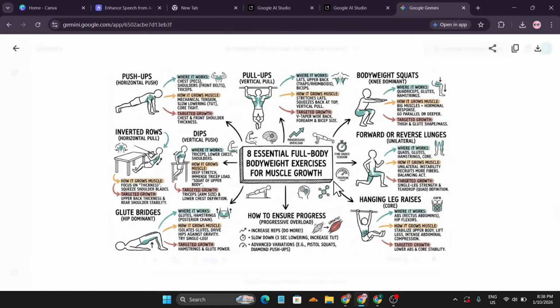So that's very easy. You can use this to create sketch notes with any topic that you want, and you can also download this. Just click on this download and it will be downloaded on your PC.